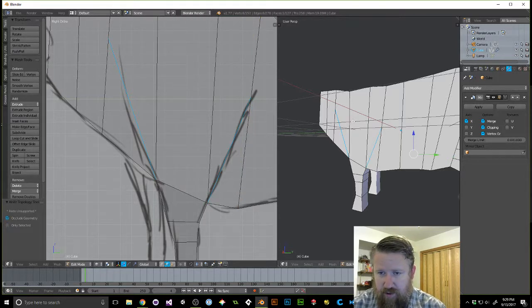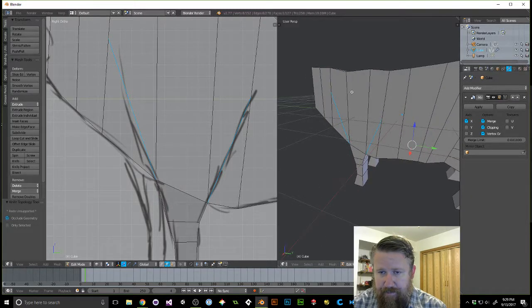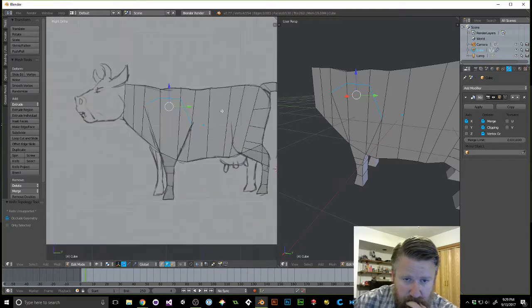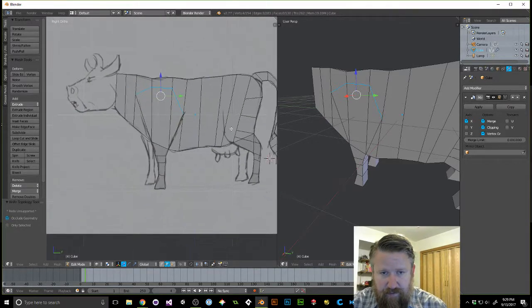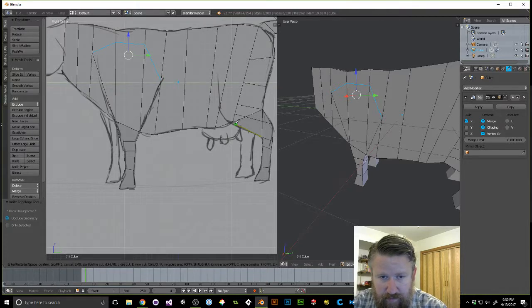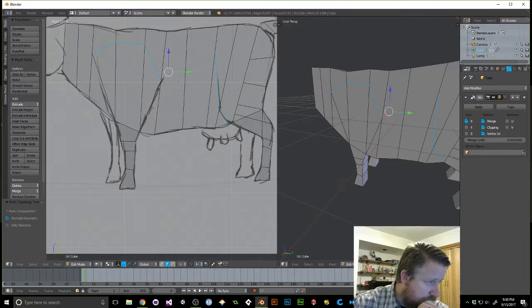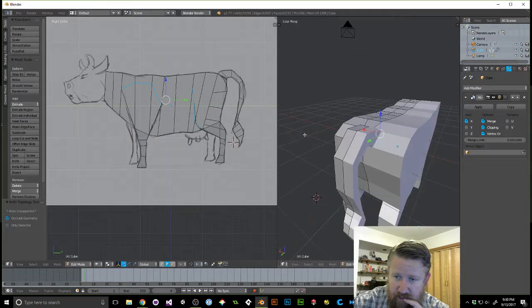That looks sort of like the shoulder area. I may go in here and build out. And then for the back leg, I'm going to do something very similar. I'm going to use the K tool, knife, here, go there, and into that. Looking pretty good. Getting cow shaped. Got the cow tail getting cow shaped.